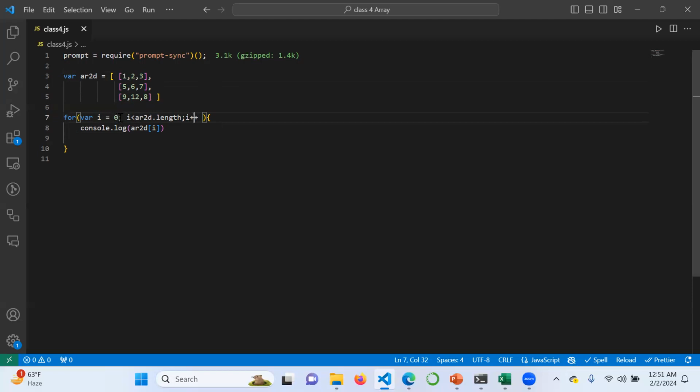So when the value of i equals 0, this will come here. This will display this whole array: 1, 2, 3. Okay, so we have 3 columns inside this array. Now, if we want to display each element of this array, what do we need to do?